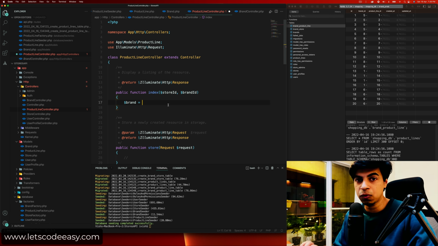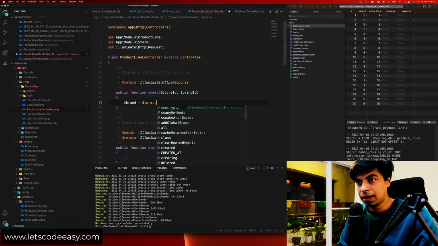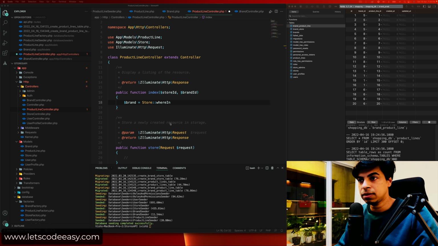That's where we are going to look through the relationships which we have set right now. So it's very easy. Eloquent makes it simple. So we are going to do that. I'm going to say store, and I am going to do a where in. I think it's called where in. Product line warehouse. So it's going to be using the query, and it's going to query through the relationship.